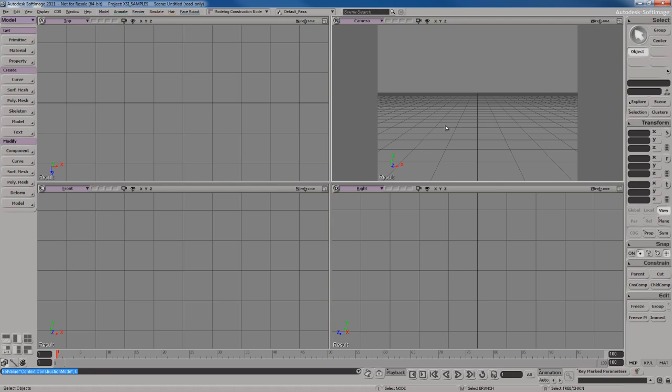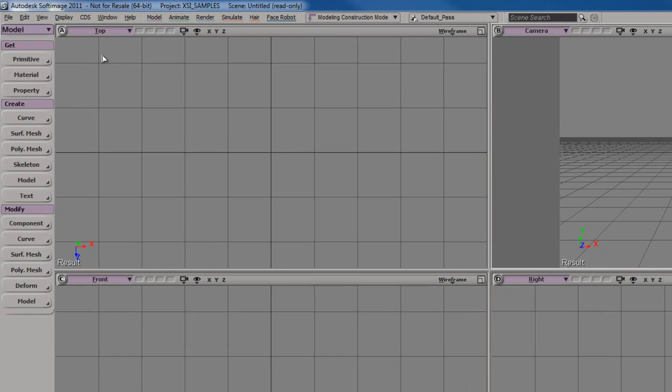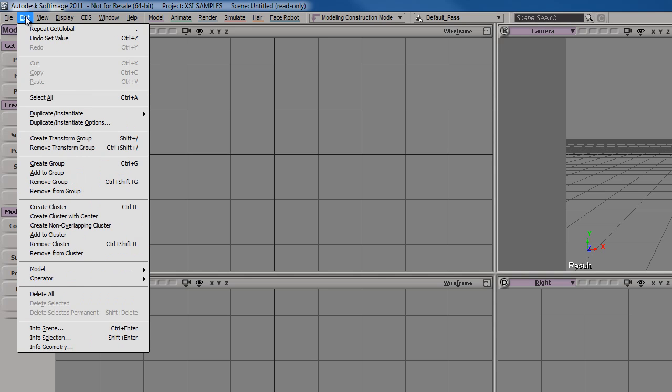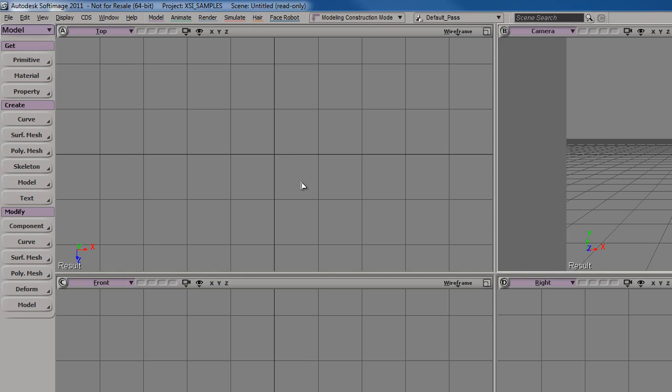Okay? Now, you are expected to know somewhat the basics of the Softimage interface. So you should know how to navigate around the viewports, how to move around. You should be at least slightly familiar with the different menu items up here, how to save a scene, how to open a scene, how to undo, redo, basic fundamentals like that. But this is a beginner tutorial, and we're going to be going over everything from a beginner's point of view when it comes to polygon modeling.